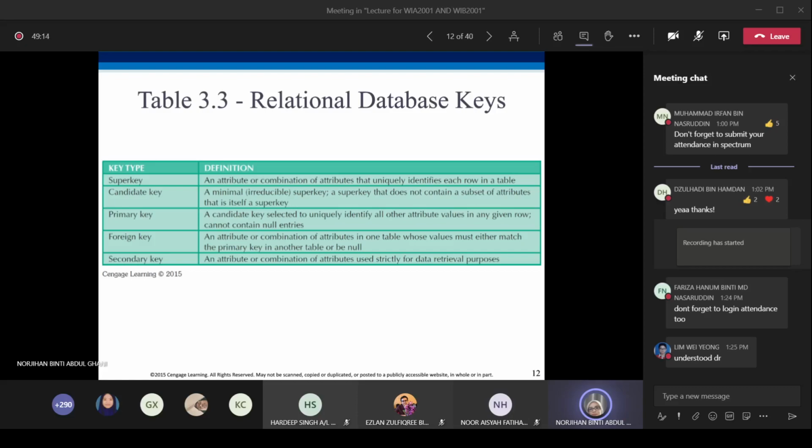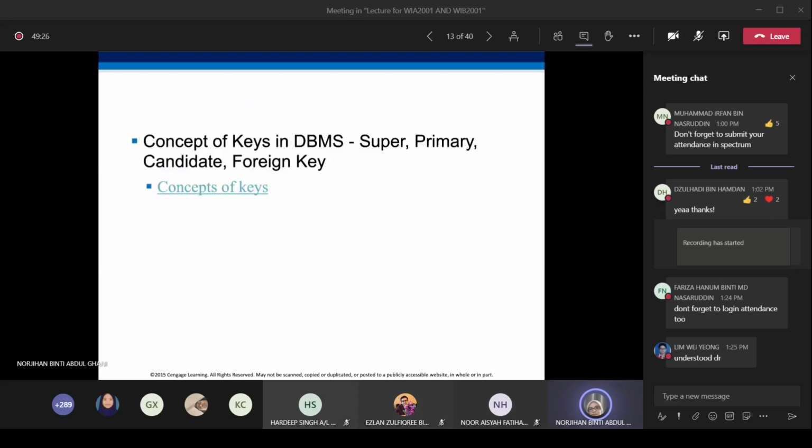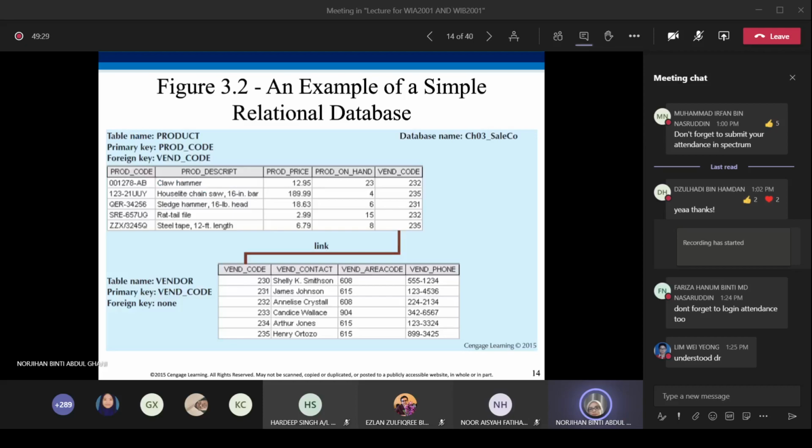A secondary key is an attribute or combination of attributes used strictly for data retrieval purposes. If we look at this table, we have two relations here: product and vendor. So, two tables. What are the super keys for product? It can be product code, or product code and product description. Similar for candidate keys.